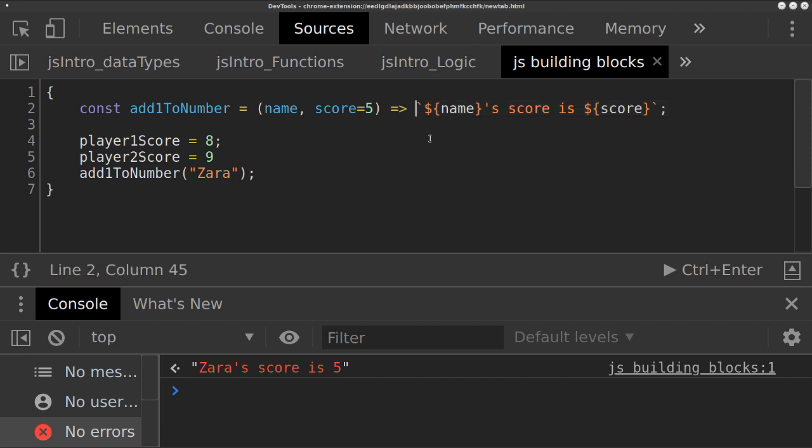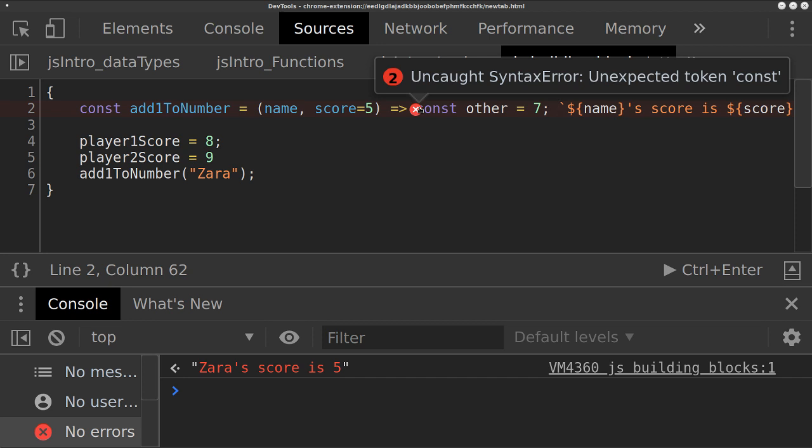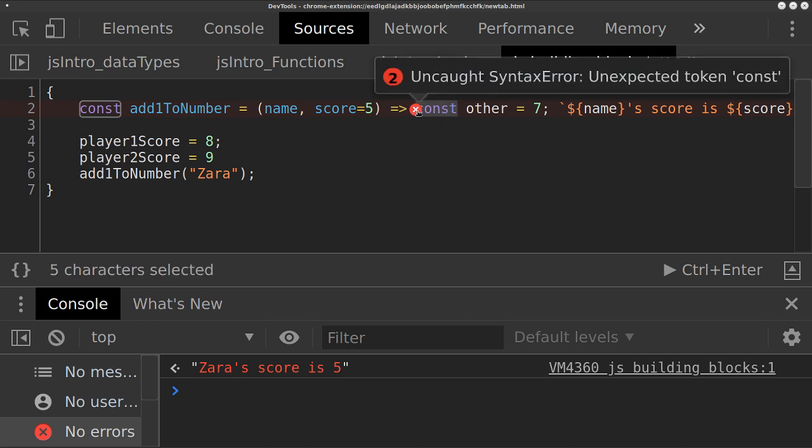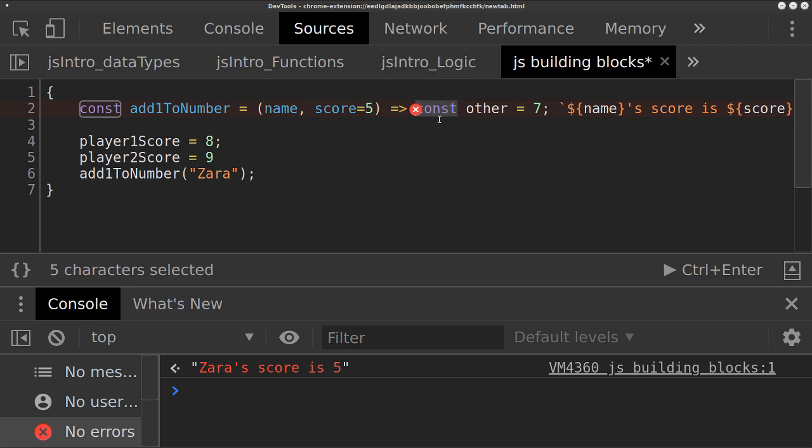I could not do, what did we say before? We did something like const other equals 7, semicolon, and then that. It will complain now because there's two statements. We've made a variable declaration and then we've created a string. That does not work. It just says unexpected token. So you couldn't return a const. That's what it's complaining about there. But essentially, it's one statement you can only have.